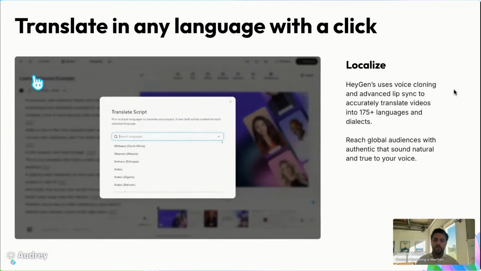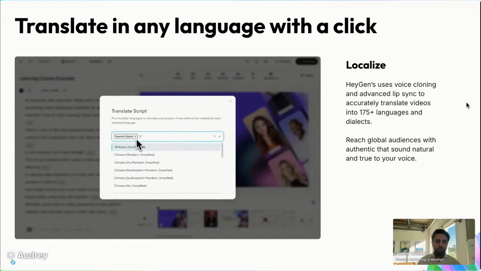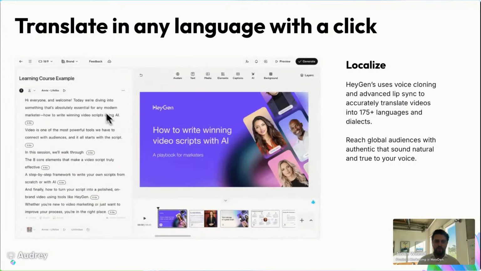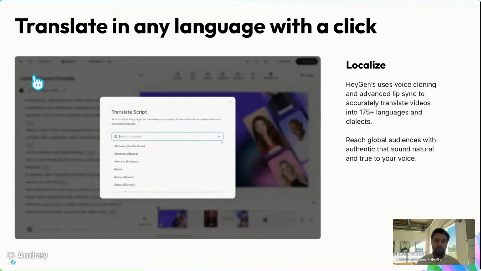Video translation is one of the things that we actually do, based on benchmarks with other companies, we outperform most. Again, we enable you to translate whatever your native language is into over 175 languages and dialects, which allows you to reach a global audience while sounding authentic and natural to your true tone of voice.